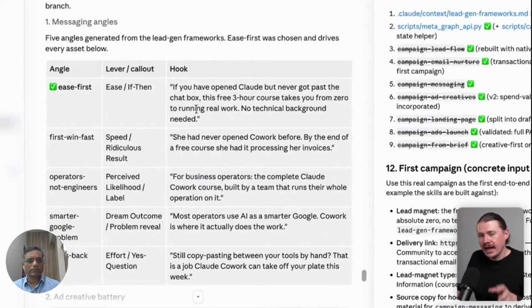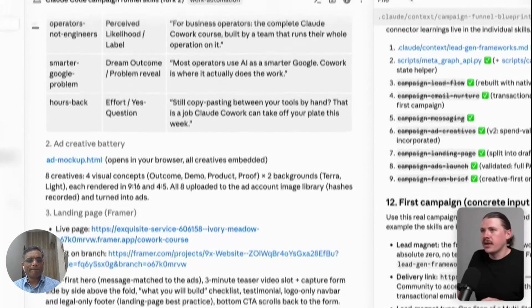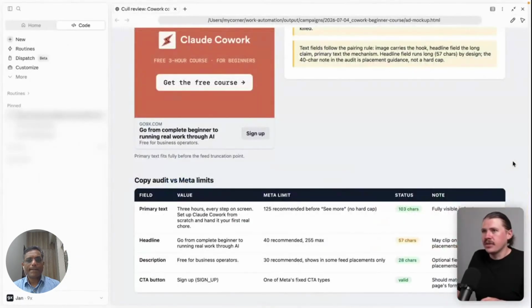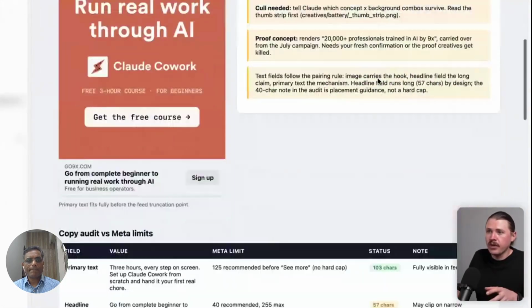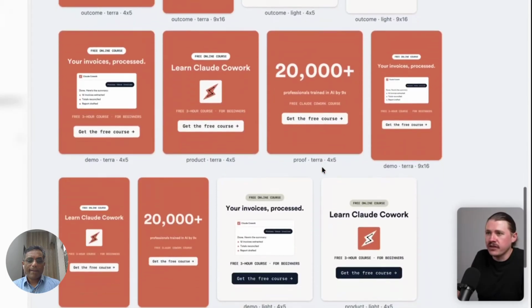With that campaign angle decided, the very next thing that Fable 5 did was actually come up with the ad creatives. And we can actually open that one up here in the browser. Let me open this up in full screen. So we get a full mock-up. All of these image ads were created with Claude Code using Fable 5, using a Python image library that we have connected. So we can see we get plenty of different angles here.